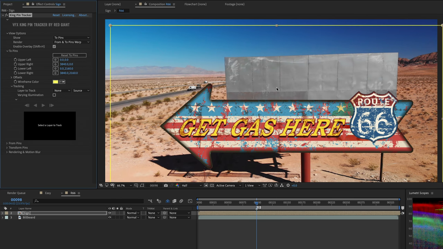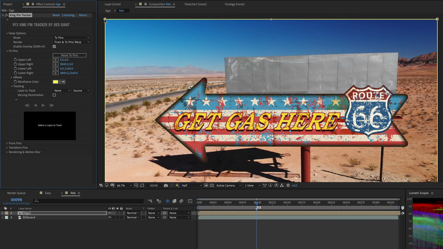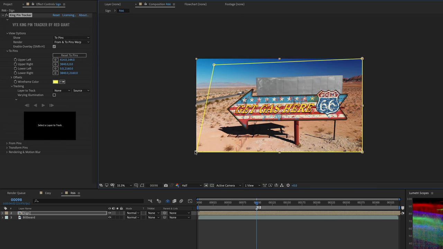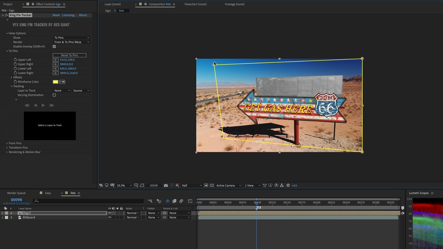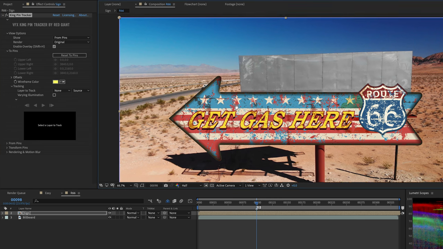Let's reset and get that back to the middle. The way we're going to do this is by using the from pins. What you've seen us adjusting here are the to pins, the planar region that we are remapping the image to. But it's oftentimes also helpful to be able to specify where we're mapping from. So in this case, I'm going to switch the display to the from pins, and under render, I'm going to show original. That way, nothing's going to get distorted while I'm moving these.